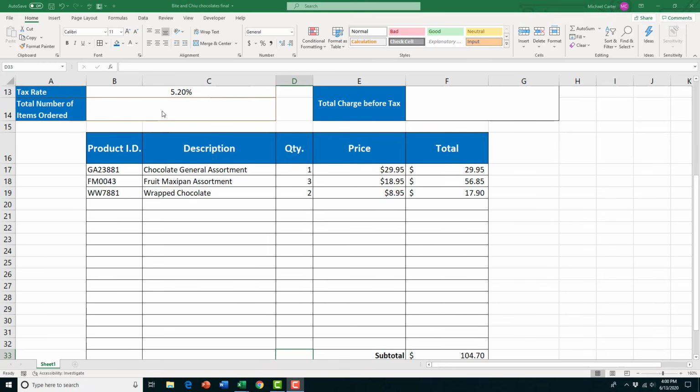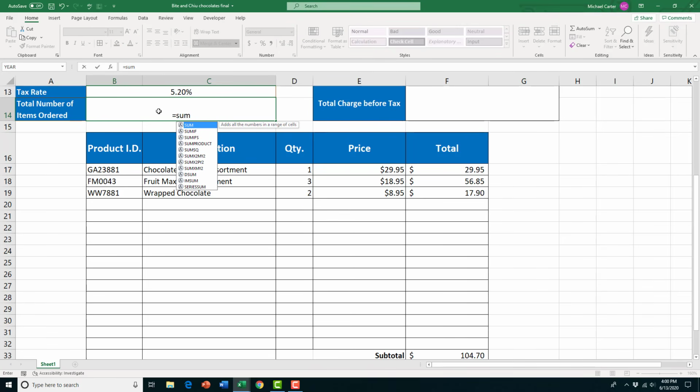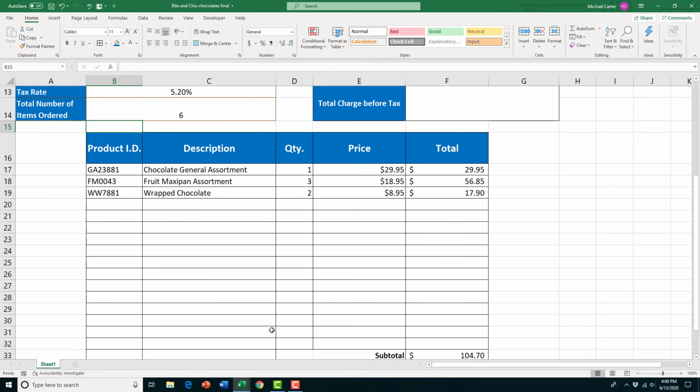Now we also want to show in this cell how many items were ordered. So to do that, we would do the equal sum, we'll do open bracket, and then we'll highlight column D in the structured range, and then we'll close the brackets and press enter, and that will give us our total number of items ordered.